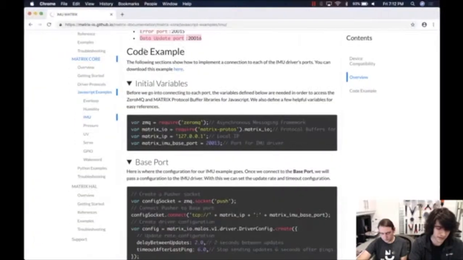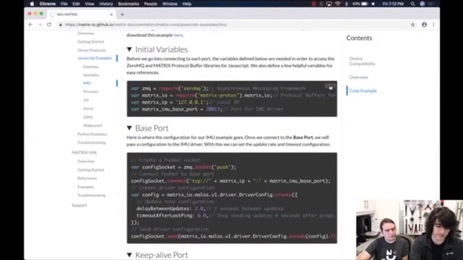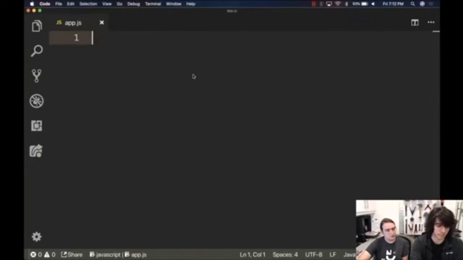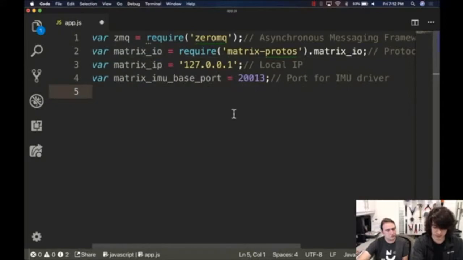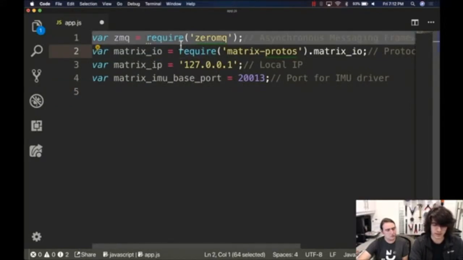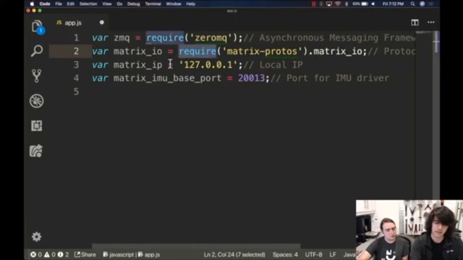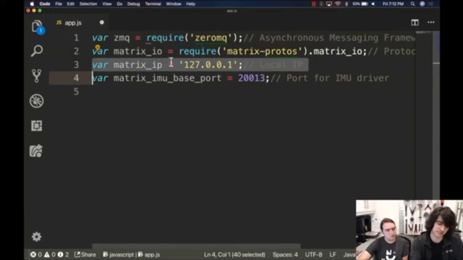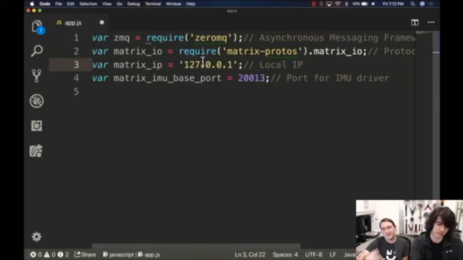So let's go back here. So this is the IMU example. To get started, these are the initial variables you need. Here we have the 0MQ library we're importing. Right here, line 1, 0MQ library. Line 2 would be the matrix protocol buffers. The local matrix IP, which is just localhost or 127.0.0.1, that's the internal IP for your matrix device.